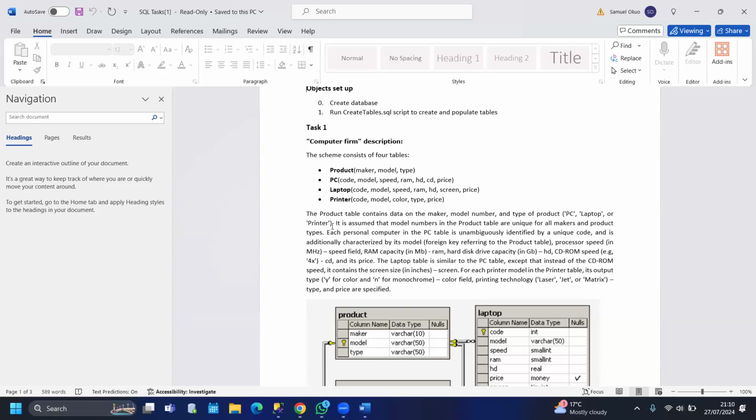Please, people should not mind my grammar. So it's a representation of the different tables about an entity or an object and how it relates to each other. All right. So the schema here consists of 4 tables.